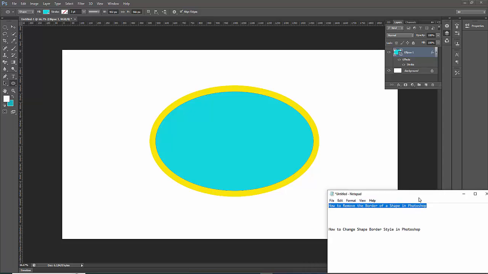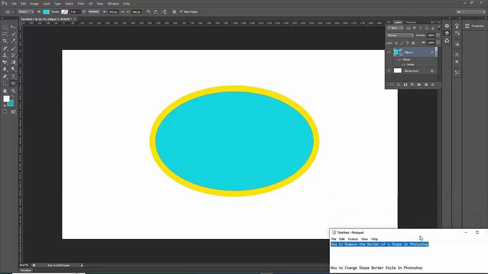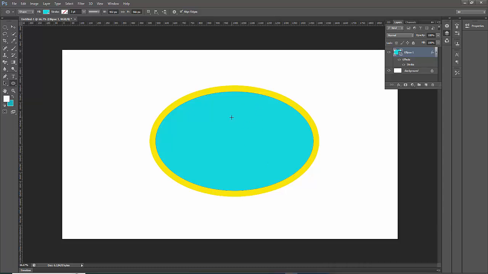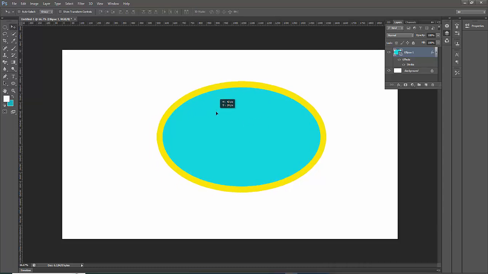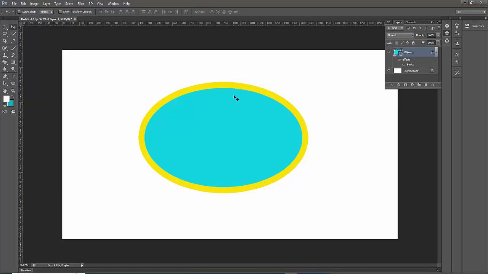Today's video is how to remove the border of a shape in Photoshop. So let's start. At first, open your Photoshop document. Now you can see how to remove the border of a shape in Photoshop. Now you can see the shape, then we show the border, then we remove the border.